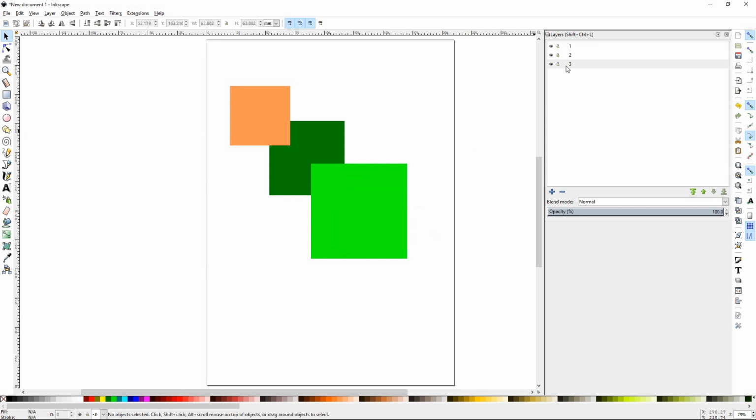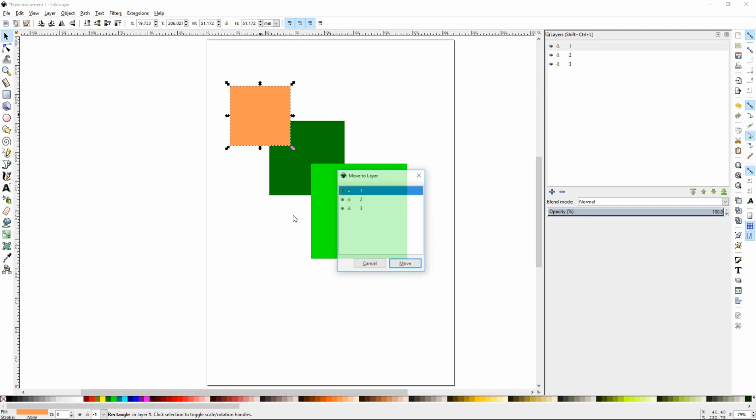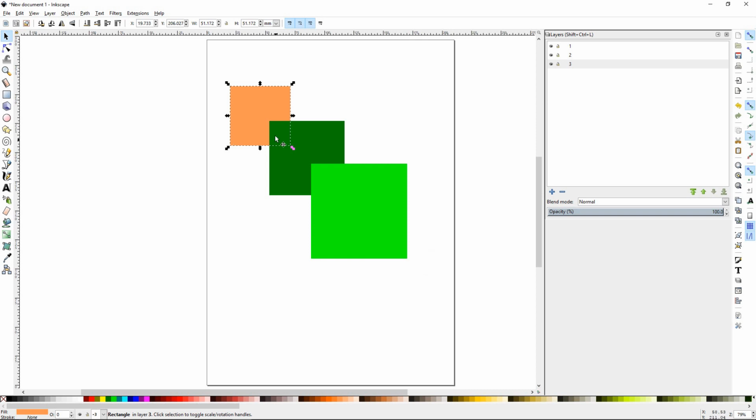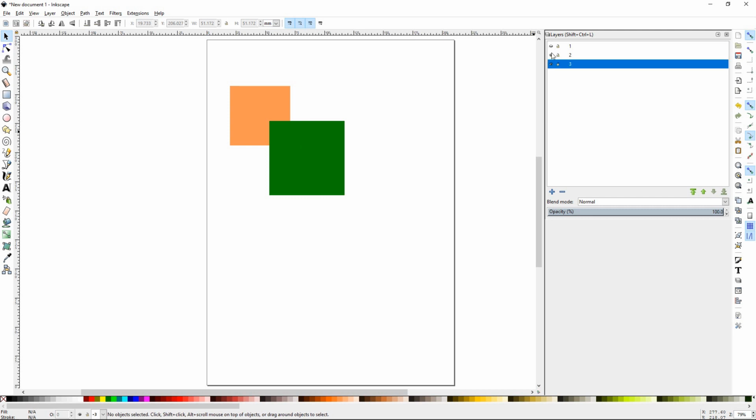So now I've added a layer. I'm going to move this object to it by selecting it, right clicking, move to layer, selecting the third layer, and clicking move. Now you notice that it did drop below this shape. So we can check what's on each layer by turning the eyes off and turning them back on.